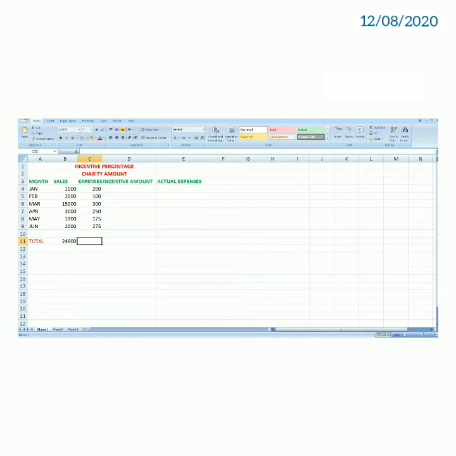For that, you just come back to cell B11 first. Just give one click on the cell. After that, you copy it. How to copy?